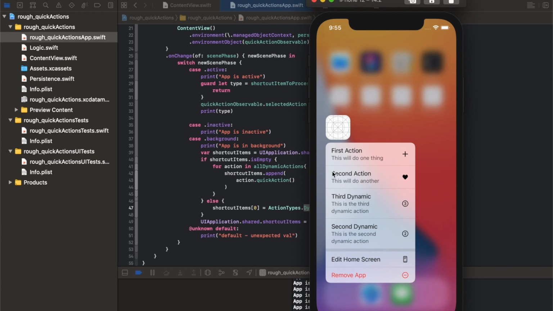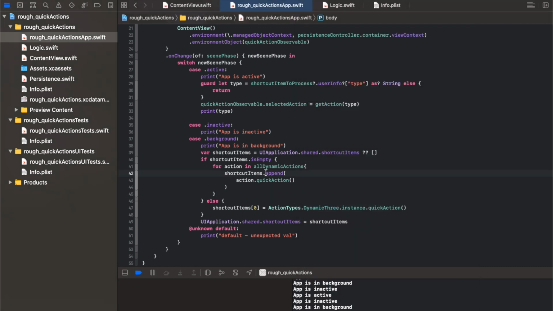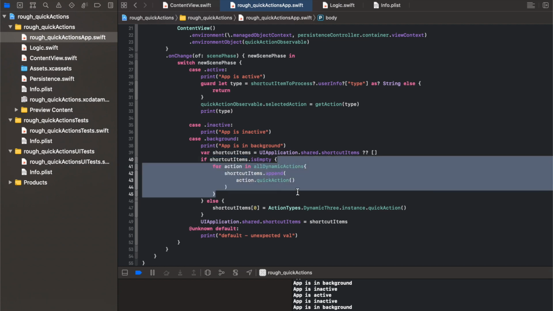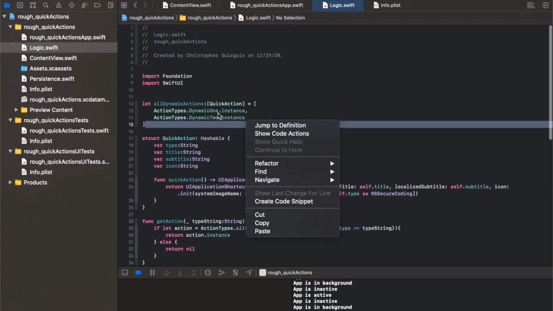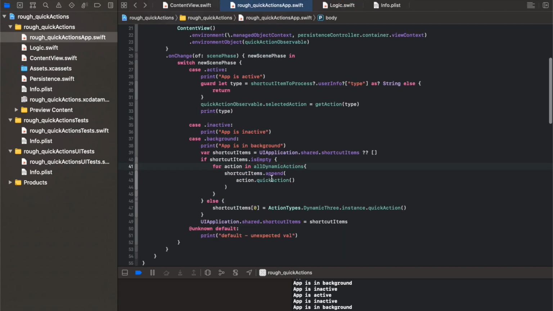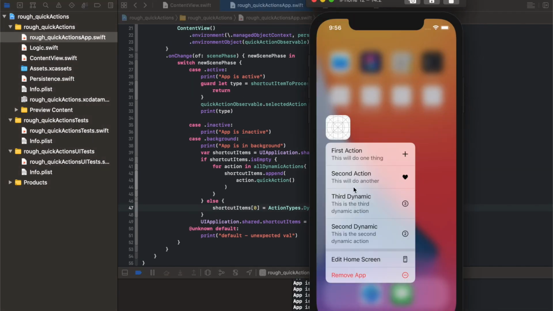And so we've now shown how to change what the dynamic quick actions are. To go over that: the first time you send it to the background, shortcut items will be empty, so we'll end up in this part of the loop. In that loop, for each action in the original list of all dynamic actions, which we defined as just dynamic 1 and dynamic 2, we create a quick action for each. And if we're leaving for the second time or greater, then we change the first one from dynamic action 1 to dynamic action 3. Sure enough, that's what we have. Instead of first and second, now we have third and second.